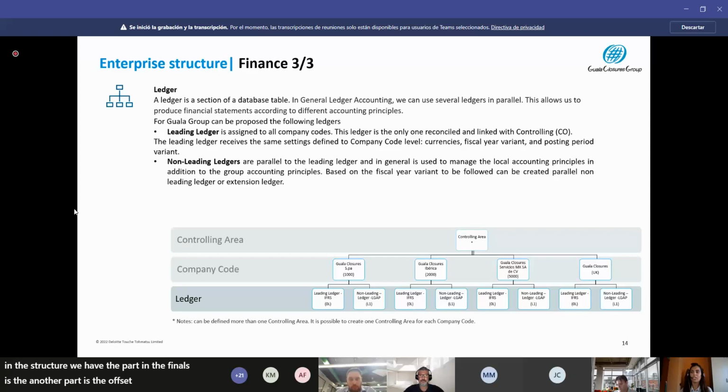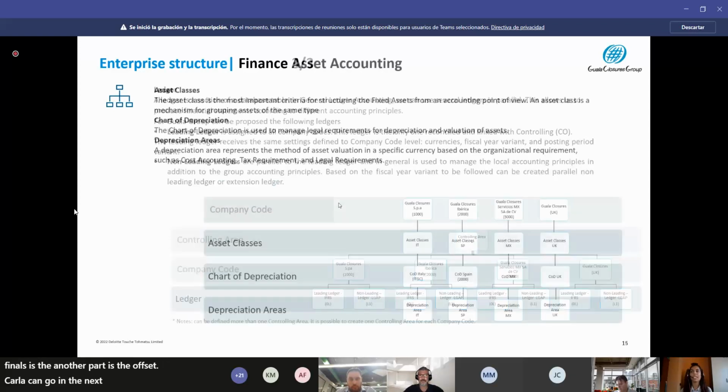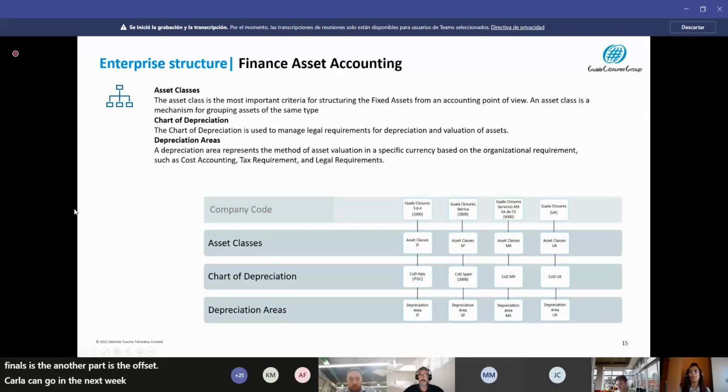Carla, can you go to the next. The asset accounting is used for managing and supervising the fixed assets for Guala Closures. The main purpose of asset accounting is to track the value of the fixed assets and manage particular calculations during their useful life. In order to satisfy the creation of an asset, the following organizational units are required.